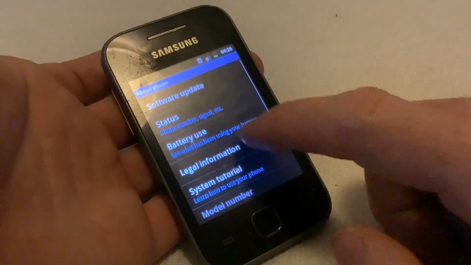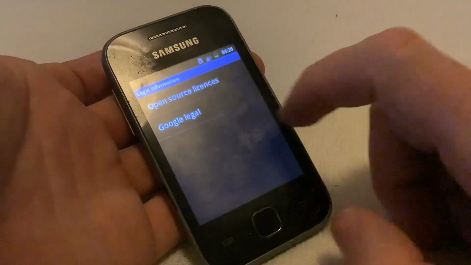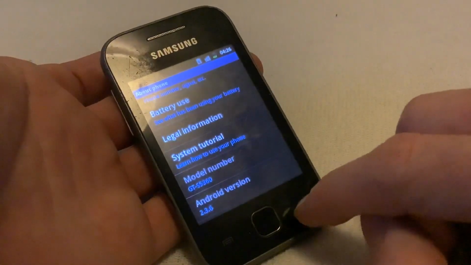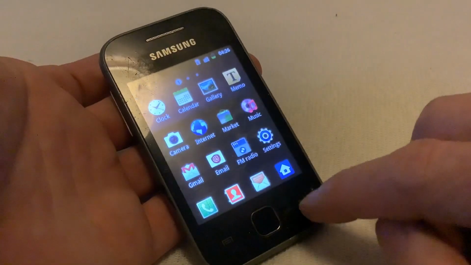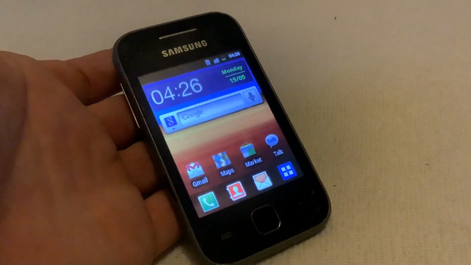Okay, so I hope that I helped you, and now you can make a factory reset of your phone too.